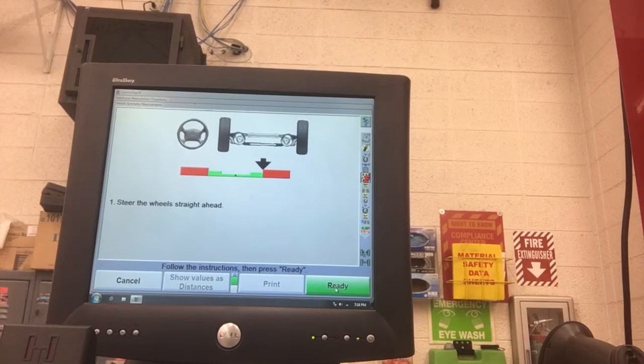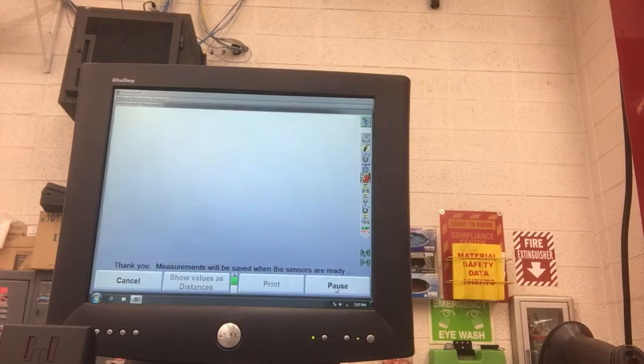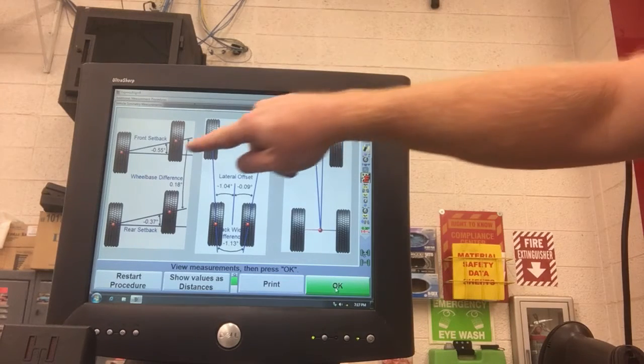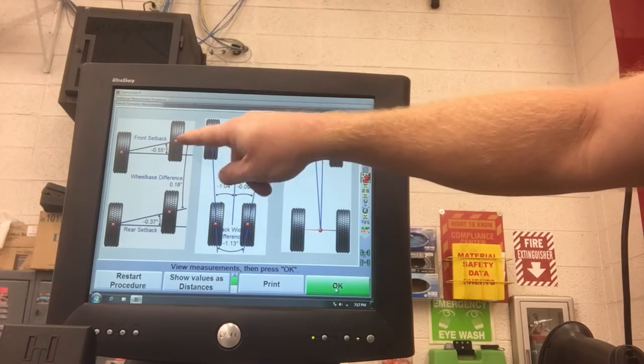It wants my steering wheels pointed straight ahead, so I'm going to move them. All right, that's close enough. It's in the green there, so I'm going to hit ready. All right, so here you can see what our car looks like. It looks like we got a little bit of a front setback over here.